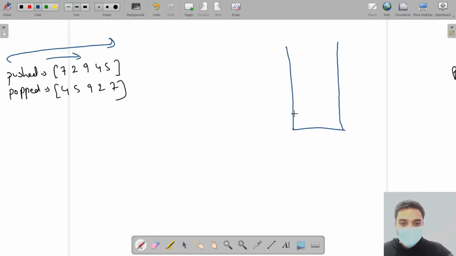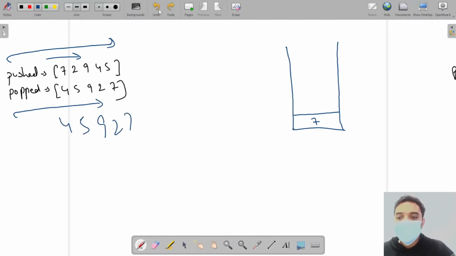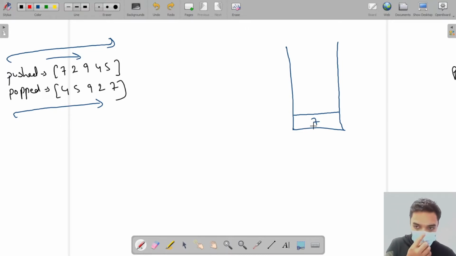The first element is 7, so I push 7. Now, at this instant, I have to check whether, if I pop an element, I can get the sequence I want in the popped array: firstly 4, then 5, then 9, then 2, then 7. I'm not getting 4 initially, so my for loop keeps running and I iterate to the next element.